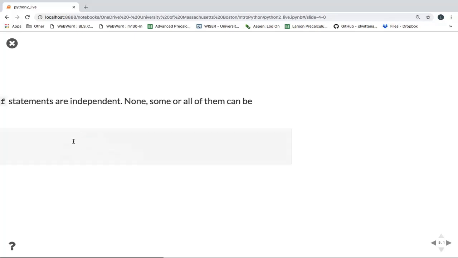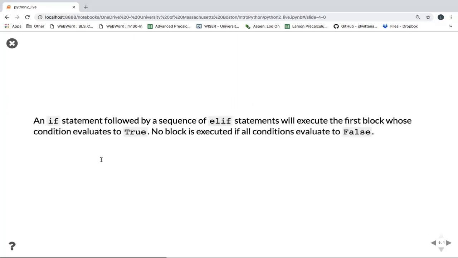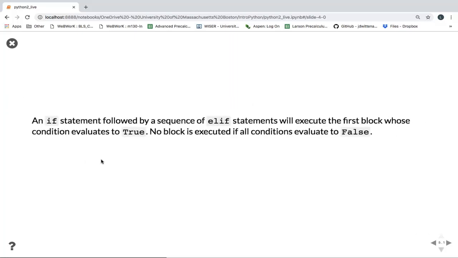And so if you have a series of if statements, then some of them, none of them, or all of them can be executed. So these are independent statements. Now an if statement followed by a sequence of elif statements will execute the first block whose condition is true, and no block is executed if all the conditions are false.